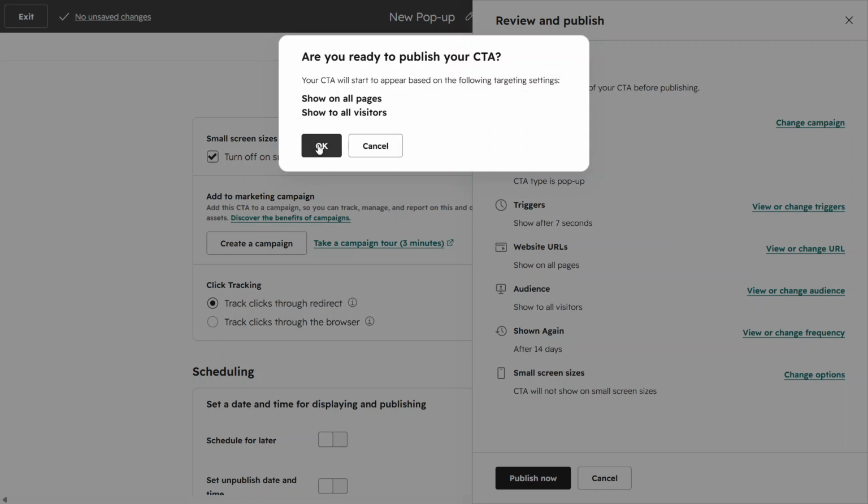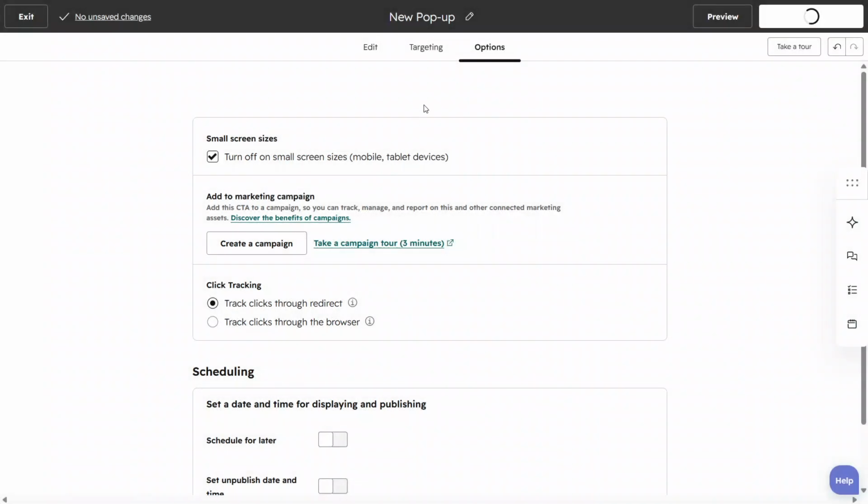And that's it. You've created a customized HubSpot pop-up, configured its targeting and options, and published it so it can start capturing leads right away.